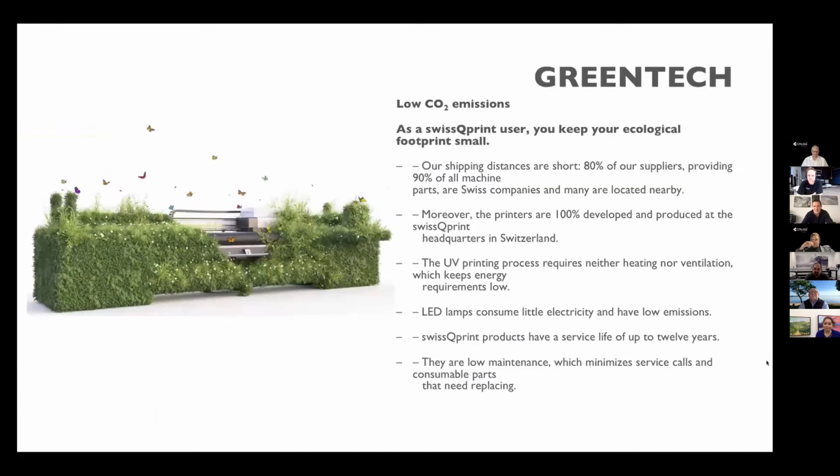Green tech, this is something we're very proud of. Our machines have very low emissions and usage. Our shipping distances are short. 80% of our suppliers and 90% of all machine parts are Swiss enterprises located nearby. Moreover, the printers are 100% developed and produced in our headquarters in Switzerland. The UV printing also has the LED lights, they do not require much of the heat usually mercury lamps generate.